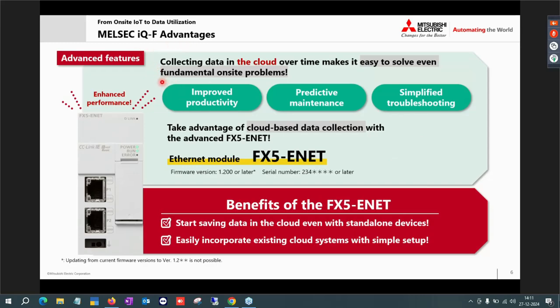MELSEC iQ-F advantages: collecting the data in the cloud over time makes it easy to solve even fundamental on-site problems. It will improve productivity. If you want to increase the production rate, we can do it with this FX5 ENET model. Effective utilization will be there, and predictive maintenance and simplified troubleshooting will also be possible. Take advantage of cloud-based data collection with the advanced FX5 ENET model.